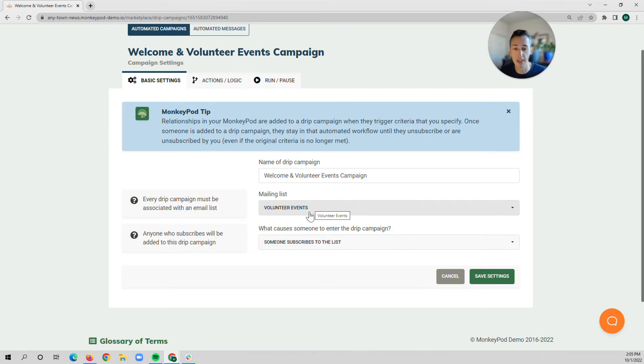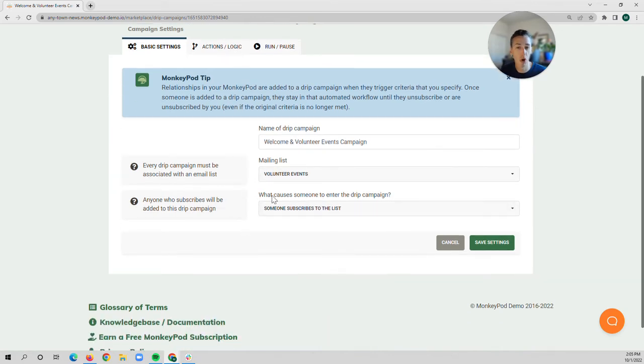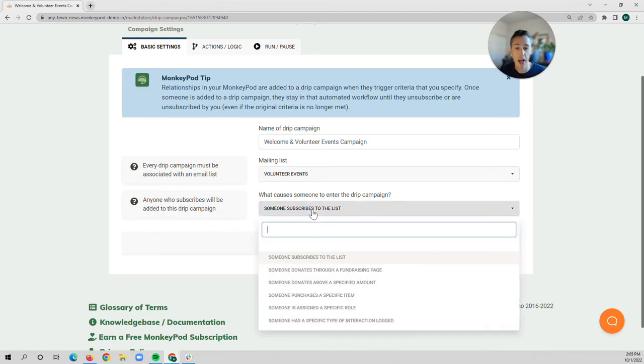We can always come back into these settings. But in this case, we said, what causes someone to enter this campaign, start getting email number 1? I have a couple of options here: when someone subscribes to the list, when someone donates through a fundraising page, someone donates above a specified amount. I have a couple of different options here that you can select in terms of donor behavior, email subscription behavior, CRM activity, things like that.